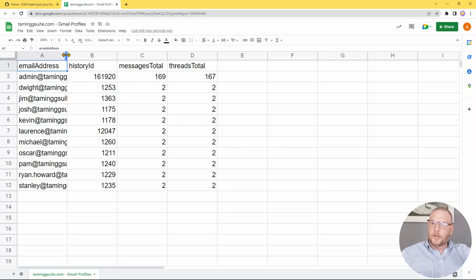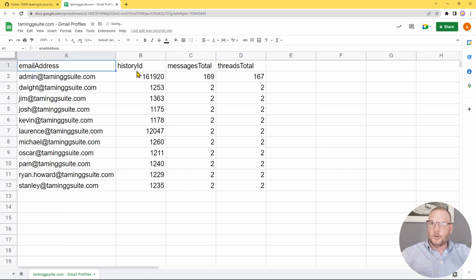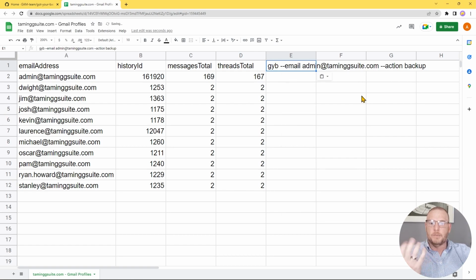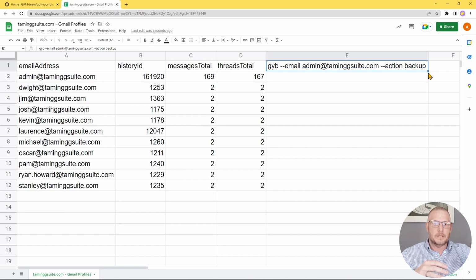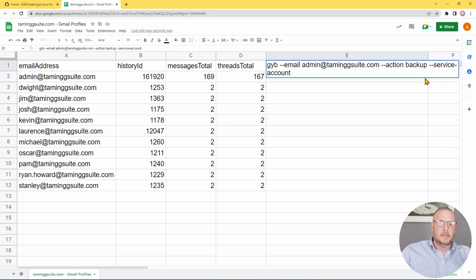So what you have here is a list of every single person in your Google Workspace domain, with their email address, their ID, how many messages and how many threads in total. It kind of says how big their mailboxes are, and this is what we use to make this script. If you were going to run a normal backup command, this is what it would look like: gyb --email admin@taminggsuite --action backup. What we're going to do now is add this little part called service account, so instead of only action backup, we're going to add --service-account.